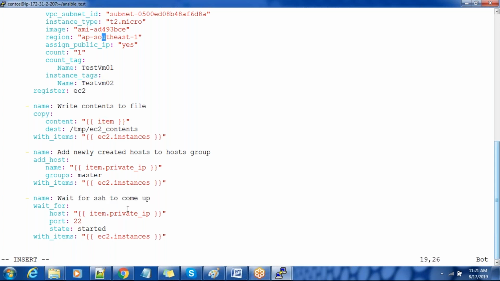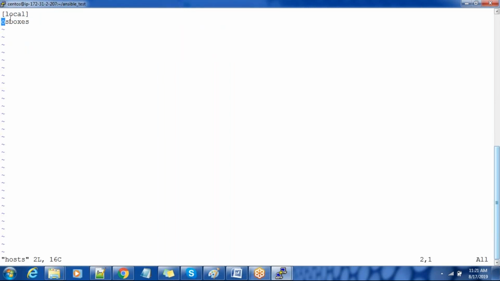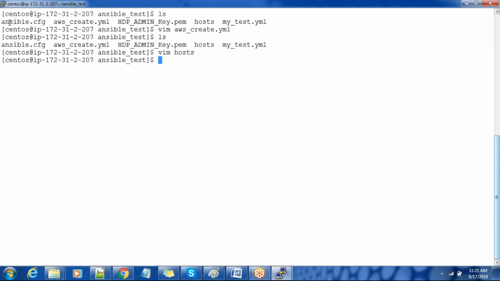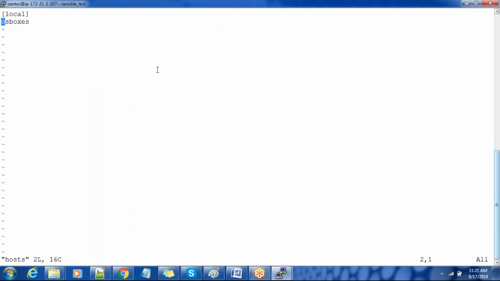Can you show me your host file in Ansible so I can see how you are aligning the master? Yes, the master you cannot see. Basically, I have a default host under /etc/ansible/hosts. I'm not using that. I just created a new host file, local. Under local, OS boxes is nothing but, I think I need to replace that with my current machine name or current machine IP.